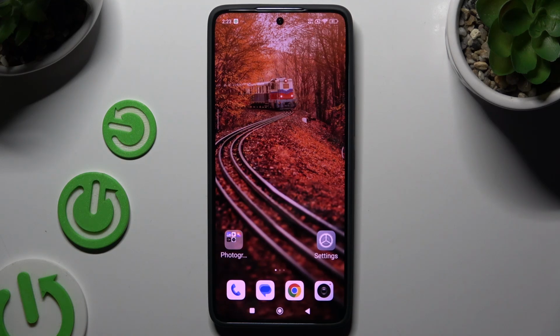In front of me is Xiaomi 14T, and today I would like to show you how you can change default apps.